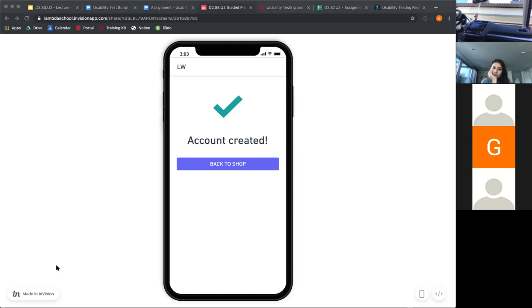So the task is now complete. So I'm just going to ask you a few follow-up questions about your experience. Of course. Okay. How would you finish this sentence? Overall, this task was blank. Simple. Cool. And can you explain your answer? The reason why I say simple is because it's easy to create an account.